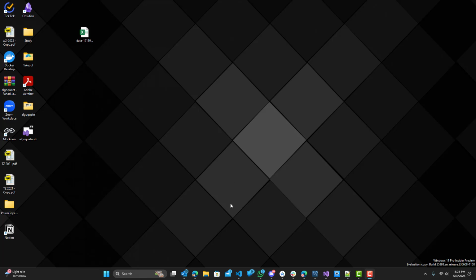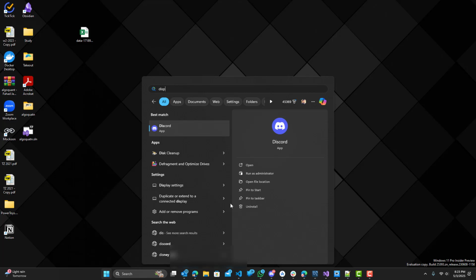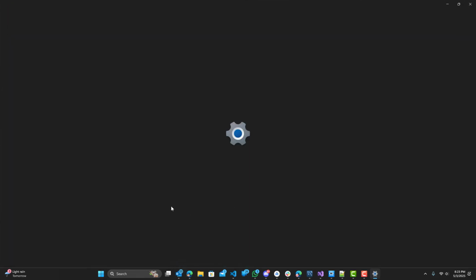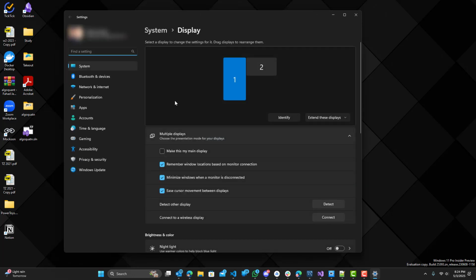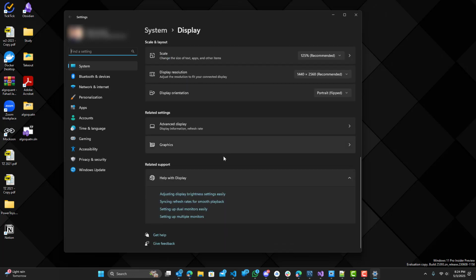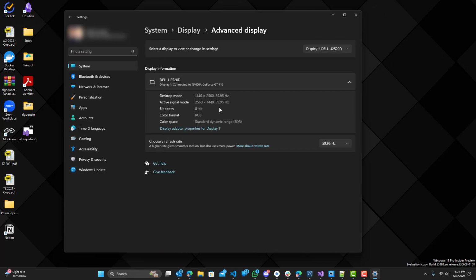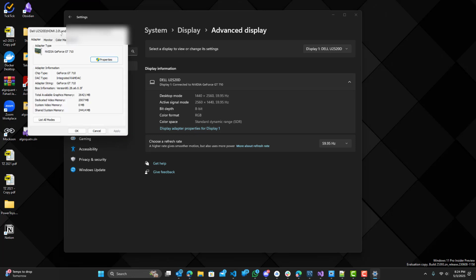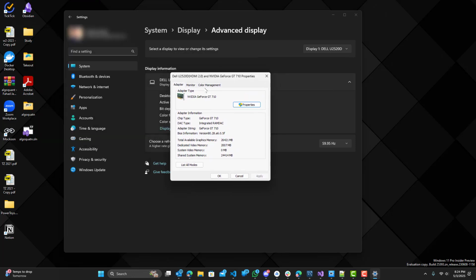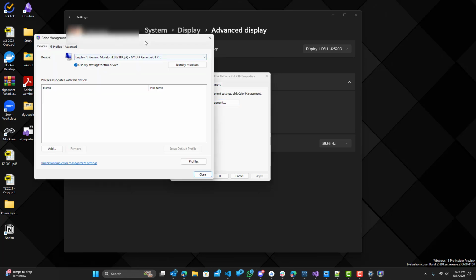All right, so first what you want to do is go to display settings. You can just search that. Now since we're here, let's go down to advanced display. I have two monitors connected here, so depending on which of your monitors, if you have multiple, is giving that issue, you can choose that display. Okay, so let's click on display adapter properties. Now we have this pop-up over here. Over here we can select color management and click on color management.